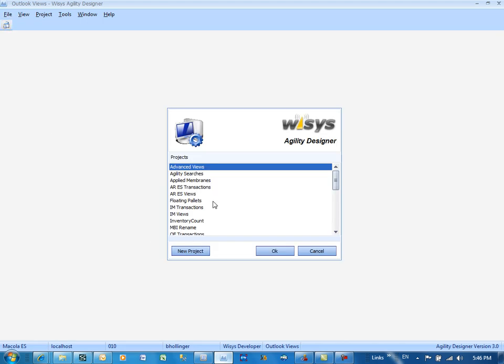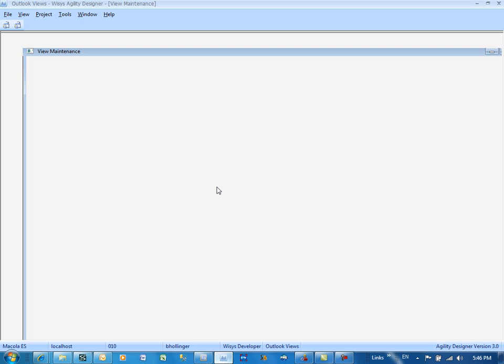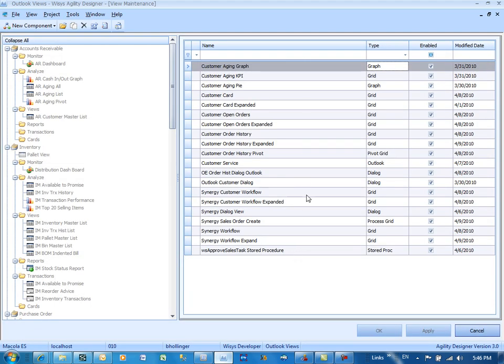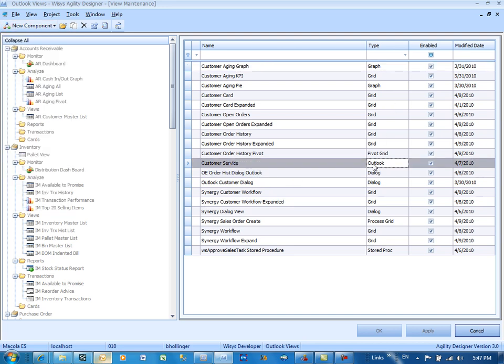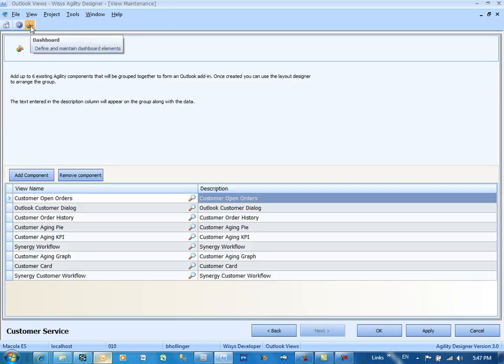When I come over here, I have different projects, and one of them is Outlook Views. In Outlook Views, I've already created a series of views that are part of this Outlook dashboard over here. And I have the ability to create lots of different components. I can do things like grids or graphs or pivot tables. I also have a little thing here called Outlook Add-in. And I've created one of those, and you can see here are the different kinds of types over here. An Outlook Add-in is a very simple component.